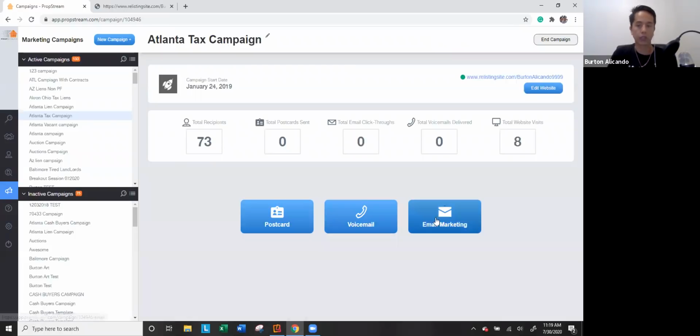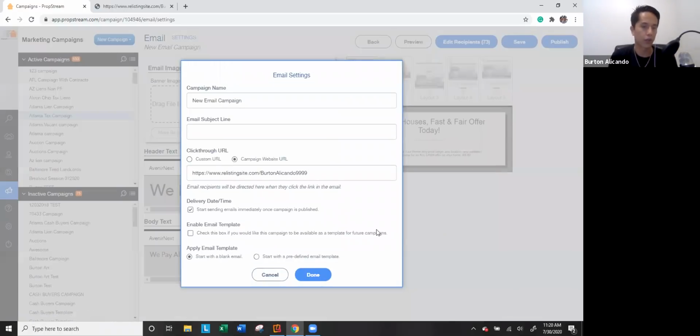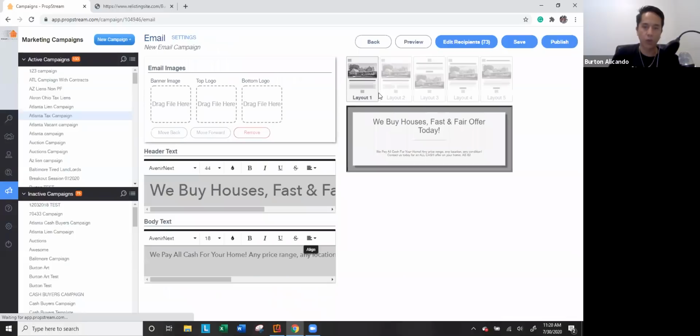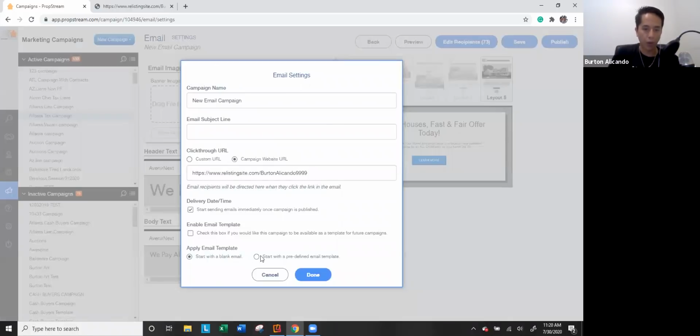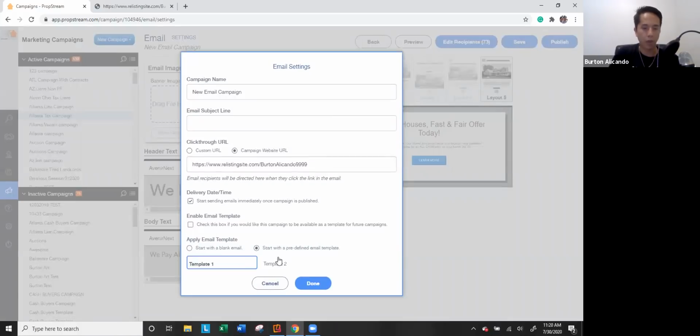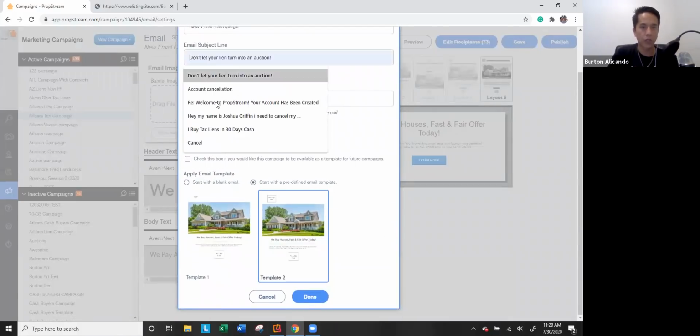And then last but certainly not least is the email marketing. So here in the email marketing, it's essentially just an email campaign. We're going to send this email layout. We have 1 of 5 different email layouts for you to choose from. You get to upload your own background. So you can start with a blank email or choose one of our pre-designed ones.